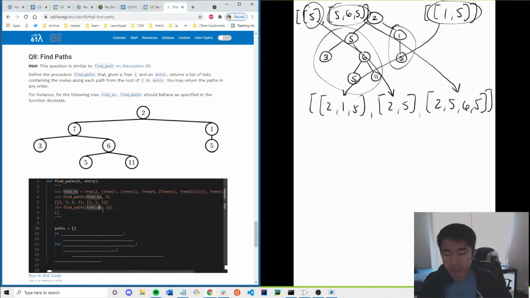And what's the pattern between all of these? Well, we know that each path in the branch is going to designate, for example, the 5 is going to designate the path to the first 5, 5, 6, 5 is going to designate the path to the 5 right there, and the 1, 5 is going to designate the path to the 5 right there.